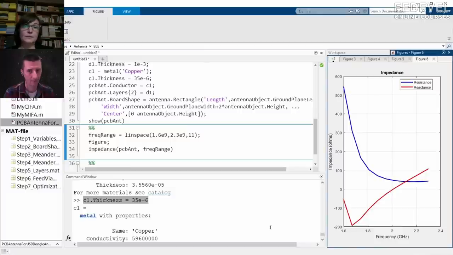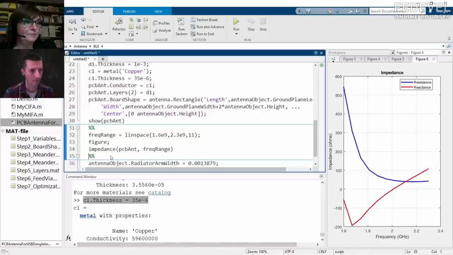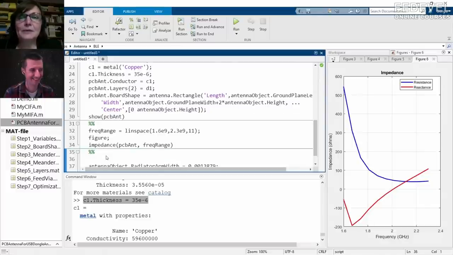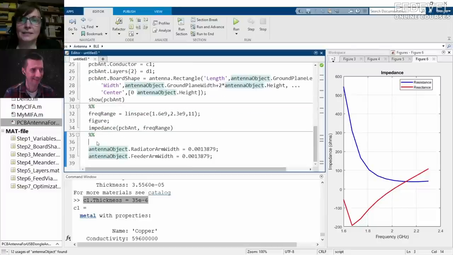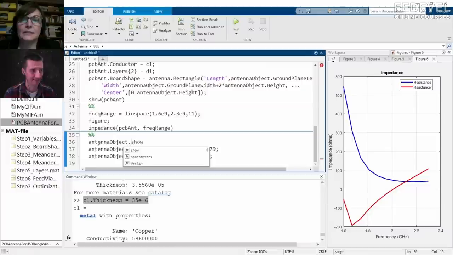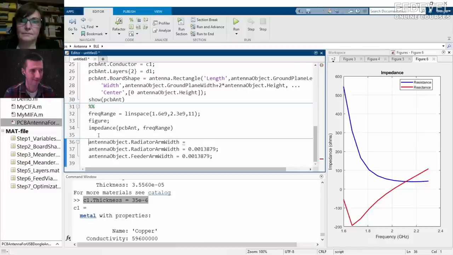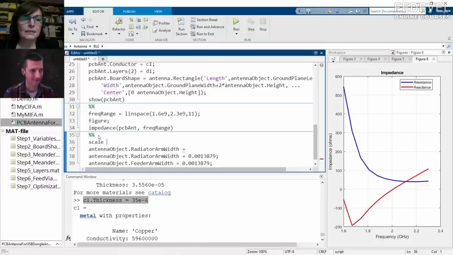So now we can scale all the geometry of our antenna by the ratio of these two numbers. Let's do that, I would say. What do you think? I don't know how you are going to tweak it back to 2.4. So what I'm going to do is start with the antenna object that we started with, and say antenna object dot, and go through all the properties of this antenna object. So what do I have? I have the radiator arm width. I want to scale it by how much? I'm going to do the ratio between 2 divided by 2.4. This is what I'm going to scale it by.